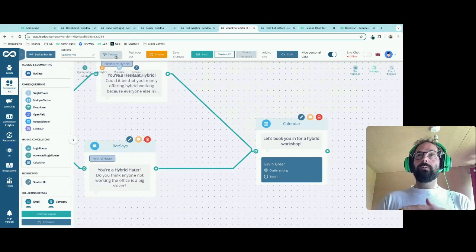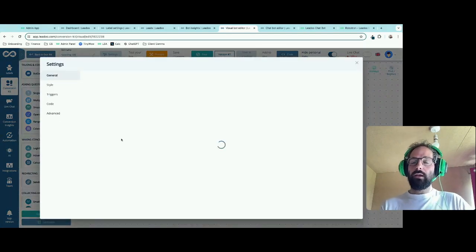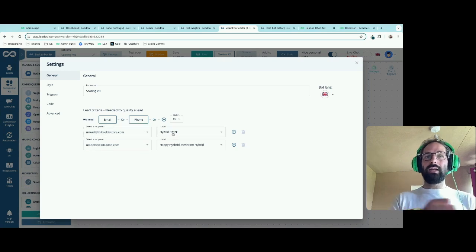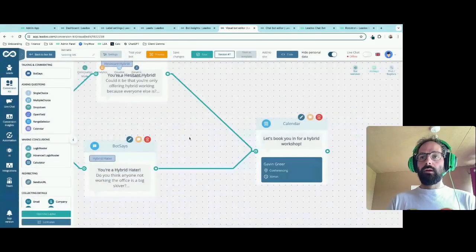And as Ellen mentioned about filtering those leads in the bot settings themselves, we can also say hybrid heater leads go to Mikhail, and all the other leads go to Madeline, because these are the more priority ones, and he would be the one doing the workshops, for example. So that's how we can use that.